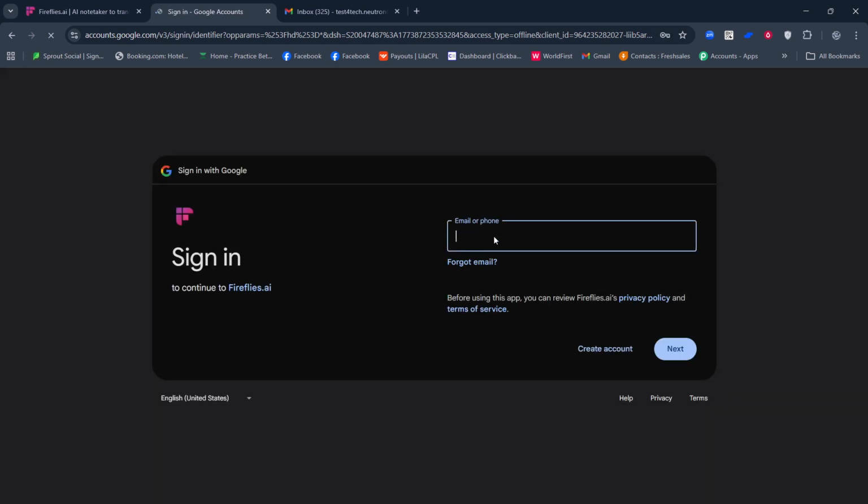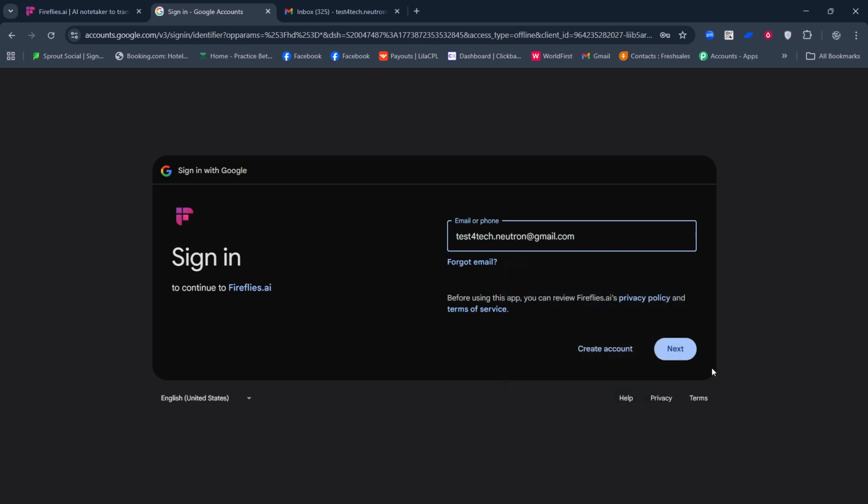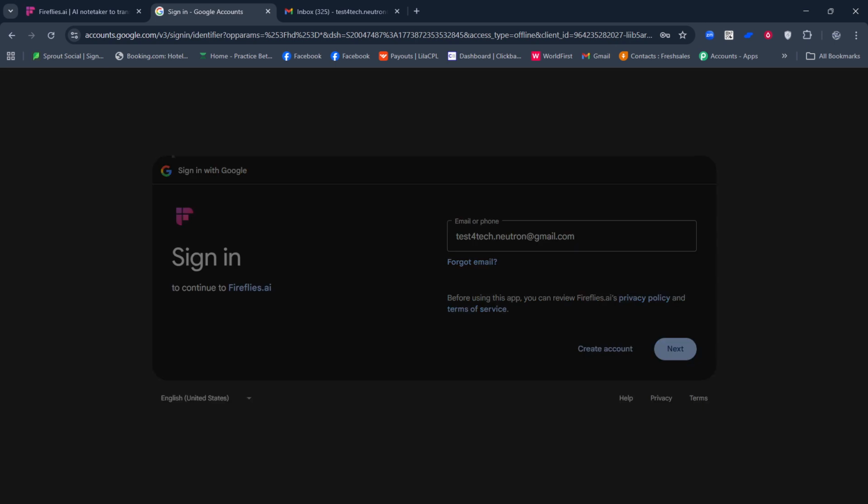If you manage multiple accounts, take a second to confirm you're selecting the one where your work or primary meetings live, so Firefly's connects to the right calendar from the start. After you sign in, click Continue to move forward.